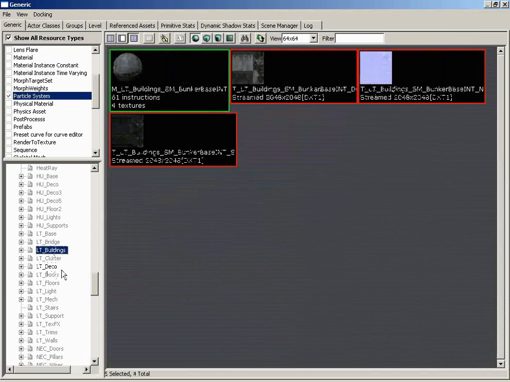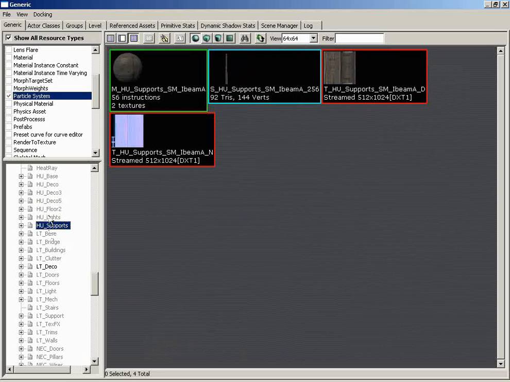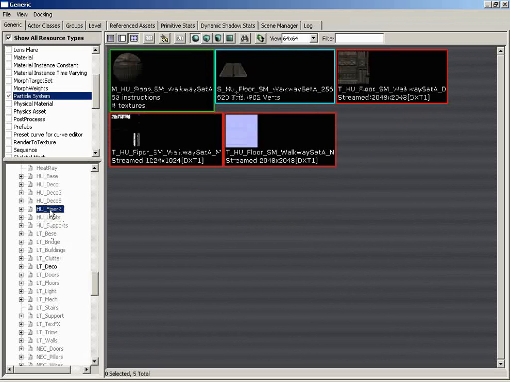Also, I want to show you something. You'll notice that the LT Deco package is currently in black, while many of these other packages are listed in gray. That is because any gray package is not fully loaded into the browser, so you can see some of the assets. Specifically, these are generally assets that are going to be referenced by the level in some way, so it's a way to save resources by only loading in those assets from a package that you're referencing without having to load in the entire package.